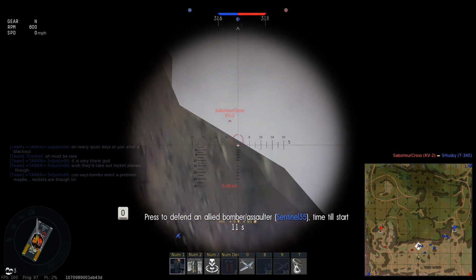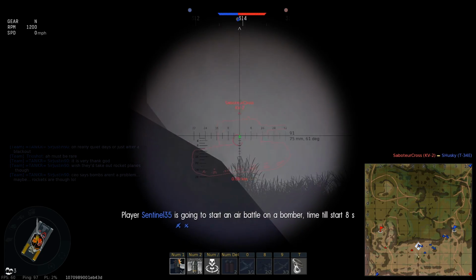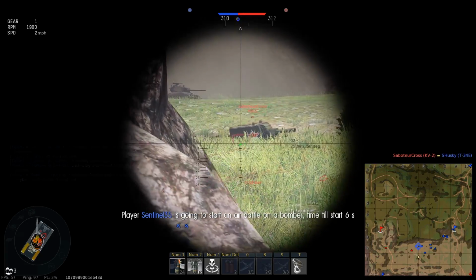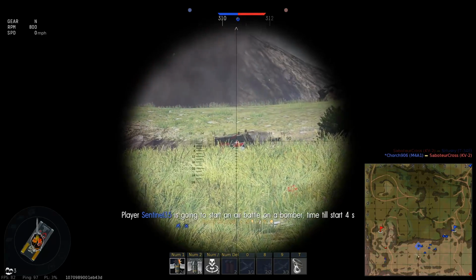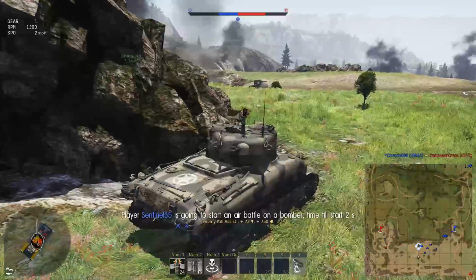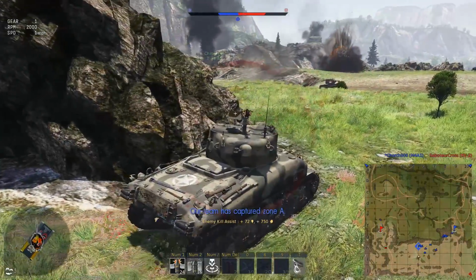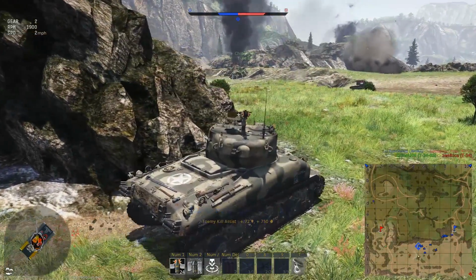Okay, he's backing up. Oh, I shot the rock. Good gracious. And somebody else killed him. Can't believe I shot the rock. But I did not shoot the deputy.